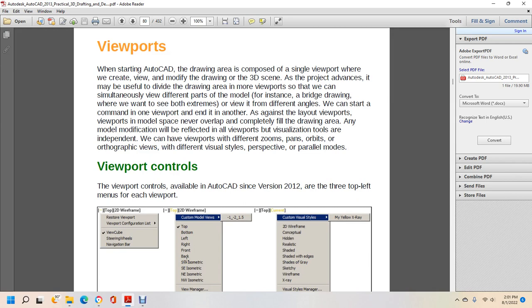we can modify the drawing in a 3D scene by dividing the drawing area into multiple viewports, so that we can simultaneously view different parts of the model. For instance, in a bridge drawing, where we want to see both extremes of the view from different angles, we can start with the command for one viewport and another for the layout viewport.